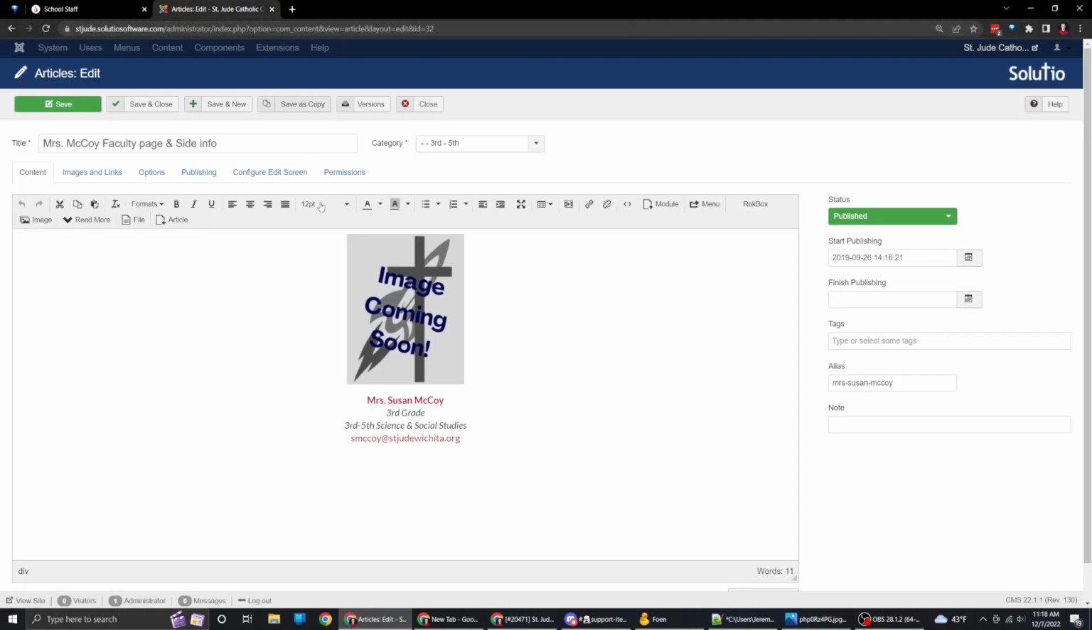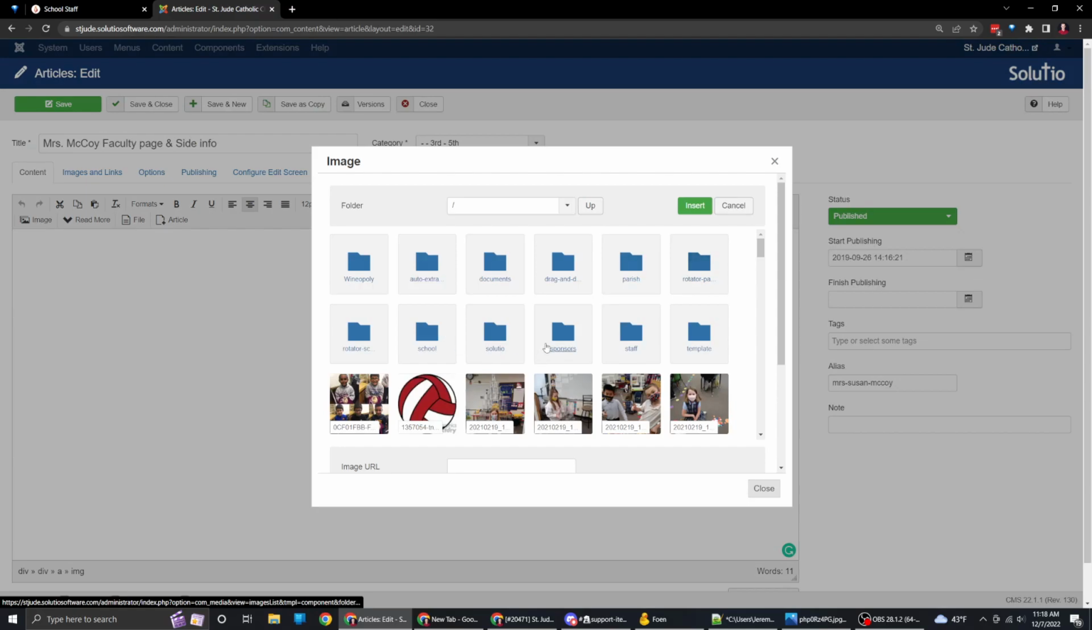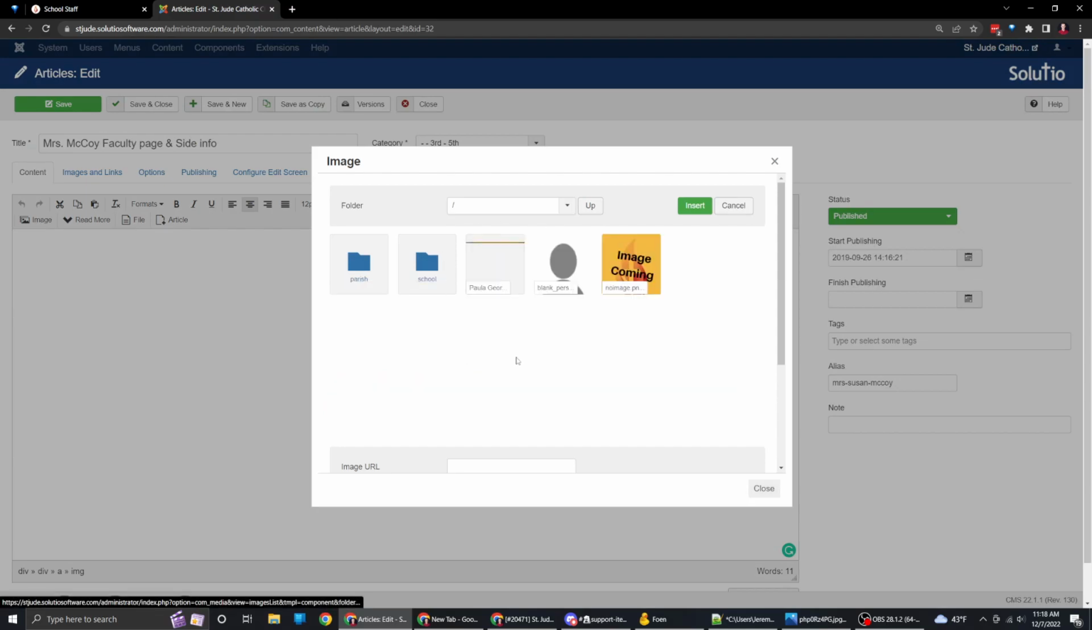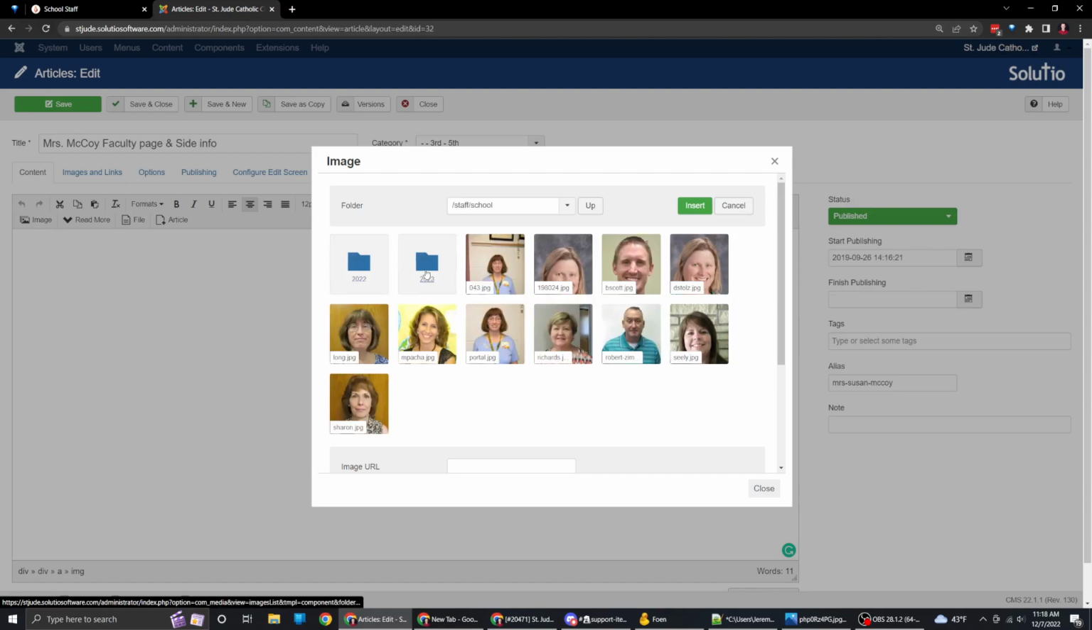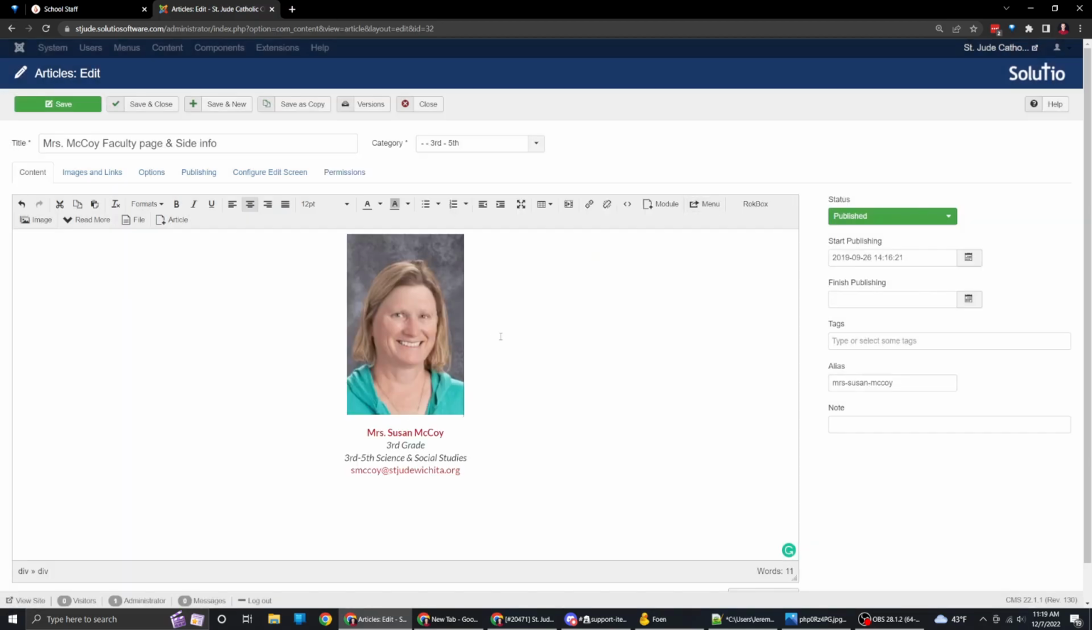Okay, back to the article. When I'm ready to change this image, I'm just going to click on it and highlight it, and then click on image. This is going to pull up that same image manager, but just within the article. So I can go to staff and find those pictures. I'll just use one of these as an example, and then I'll hit insert. You can see this one's a little bit taller, so it's probably not the right dimensions.